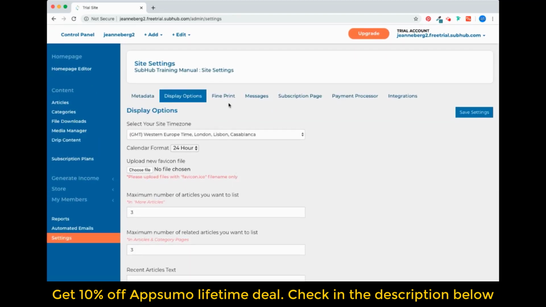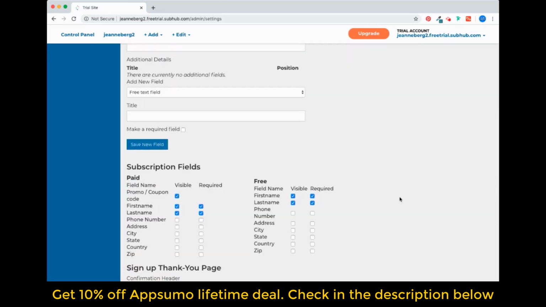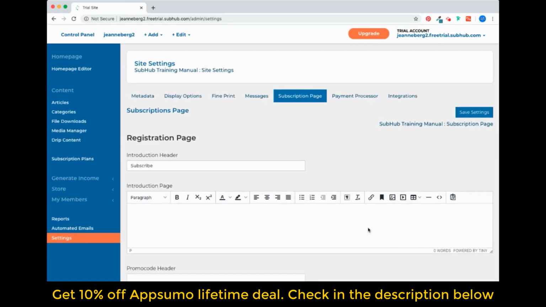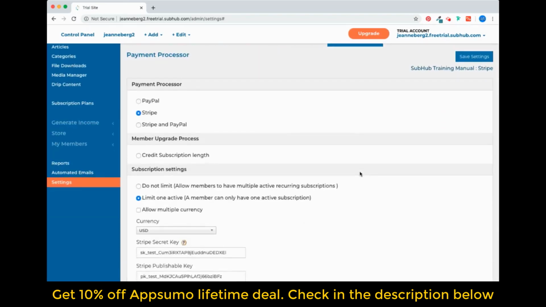The fine print is where you add your terms and conditions. The messages is where you could customize the messages that are displayed to members or non-members when they try to access member-only content. The subscription plan page has some details where you can customize the information that you're requiring your members to submit on the subscribe page.